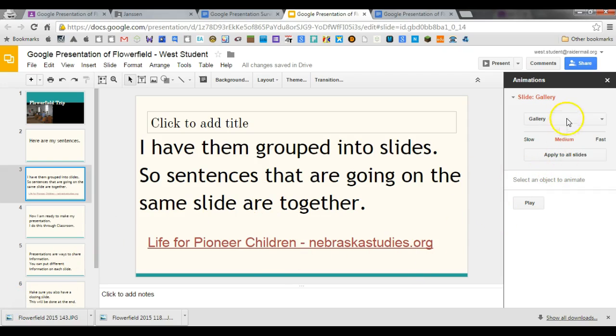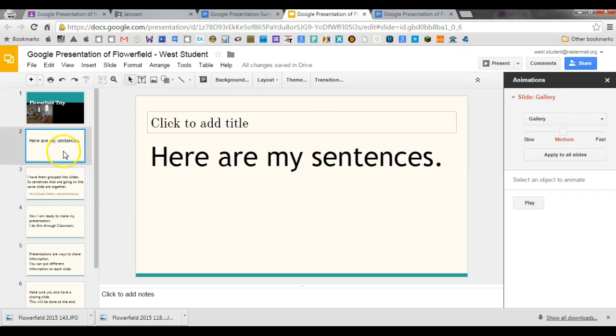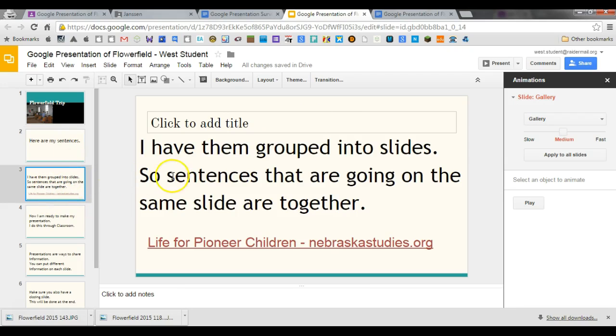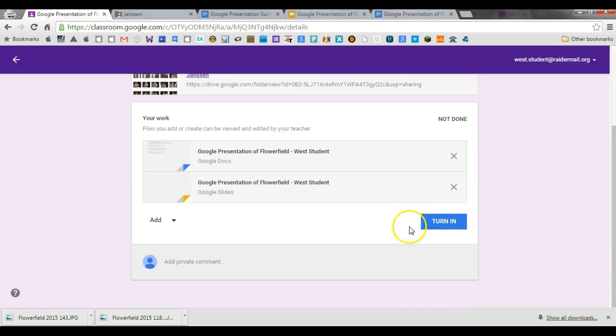Once you get your slides, your animations put in, your transitions, you're pretty much done. Just make sure that you look through each one of your slides. Make sure that it looks good, it looks nice. You don't have weird spaces somewhere, you left off periods, that sort of stuff. Once that's all finished and you are completely done, you can go back to Google Classroom and turn in your work, and I will get it graded for you.